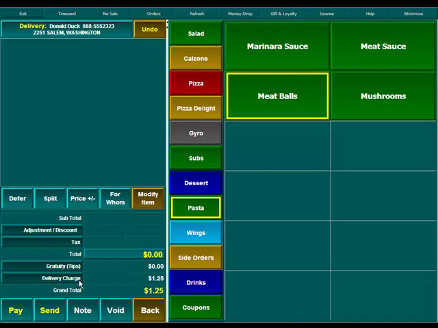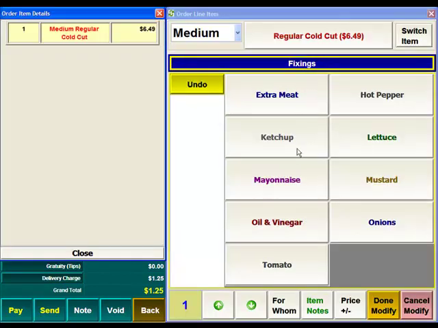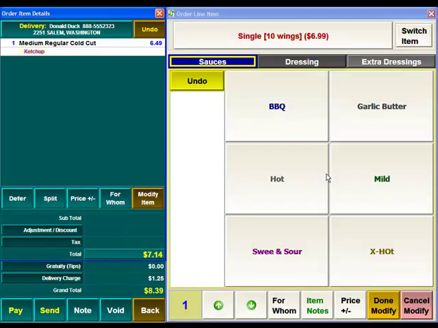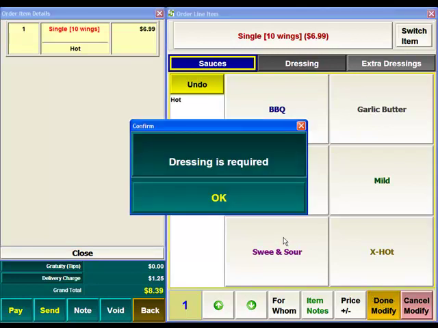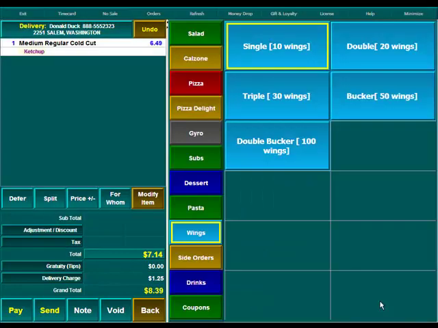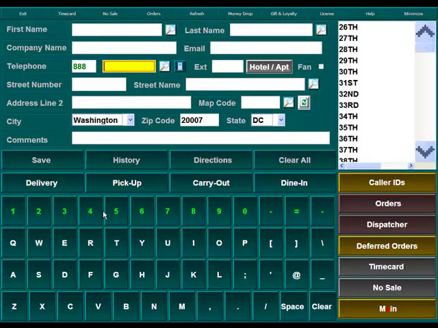This delivery charge is set up on the restaurant setup screen, and there is another video that describes how to do that. We're going to take a real quick order here. Okay, we can pay this order if the customer is paying over the phone, or we can do send. When we do send or pay, it'll actually send the order to the kitchen to be made.